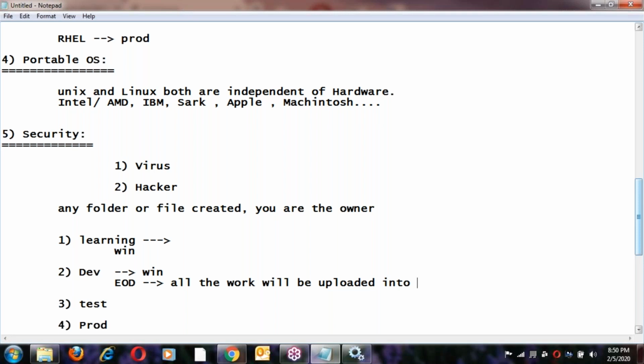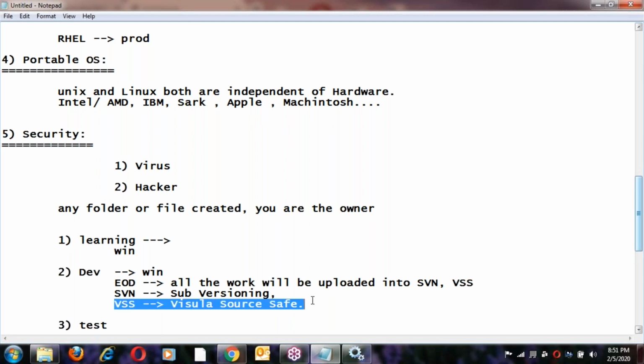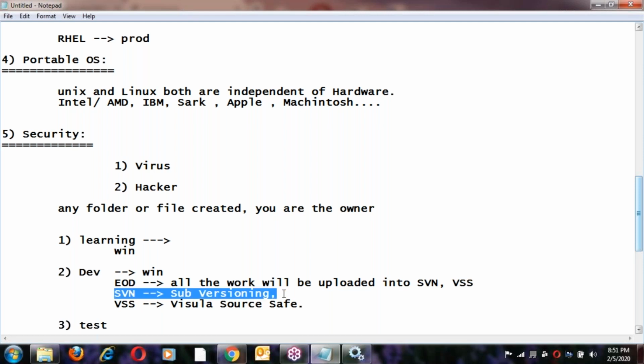At the end of the day, all of your work will be uploaded to SVN or VSS. SVN stands for Subversion. VSS stands for Visual SourceSafe. VSS is a Windows based tool, it won't work with other operating systems. SVN is independent of OS. SVN and VSS are servers.